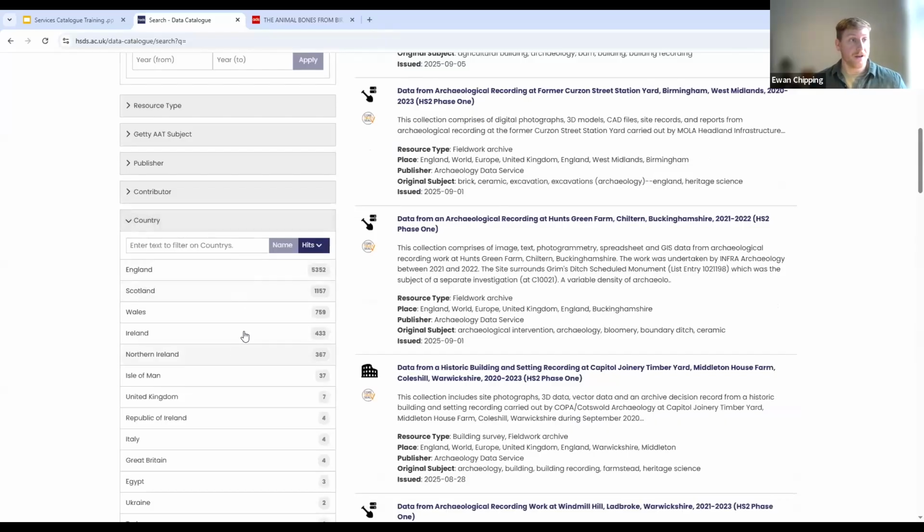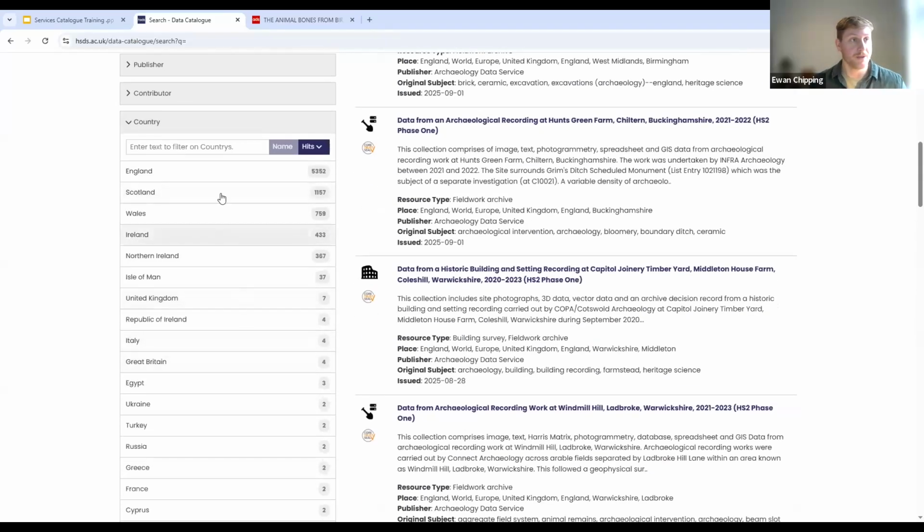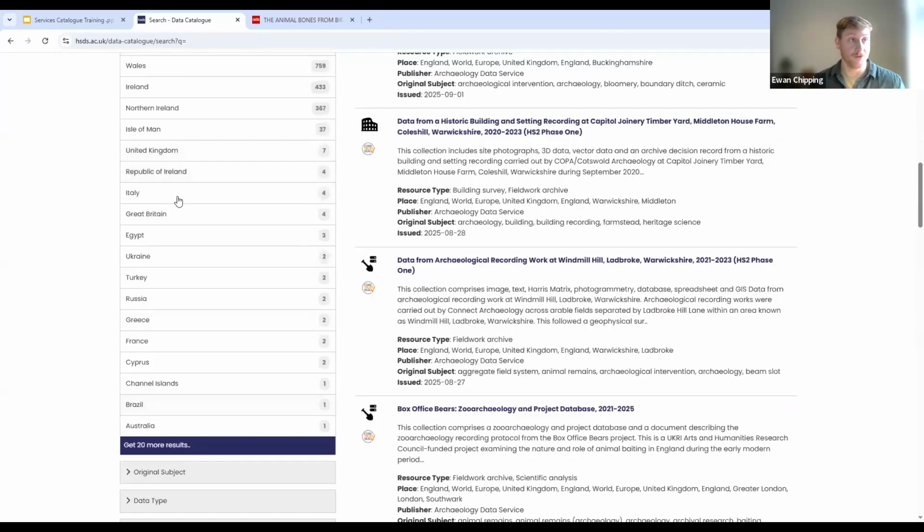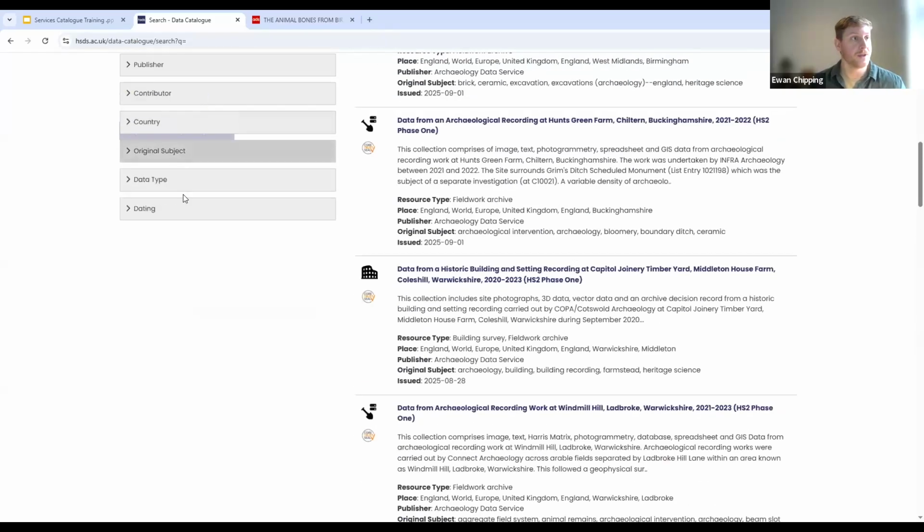You can start to filter by country. Hopefully that's quite self-explanatory. I'm not going to go into that very much. You can see most of our records relate to England there, but there's a smattering across the other countries and across all countries across the world there.